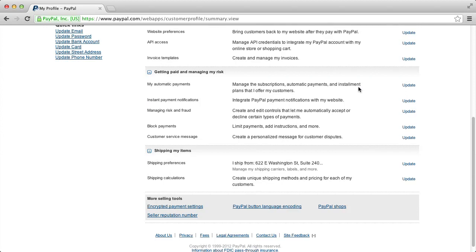Mike will be charging shipping for his shirts, so I'll need to configure these two shipping preferences. Make sure that the shipping location is correct. Mike's shipping address is the same as his business address, so I don't have to make any changes here.